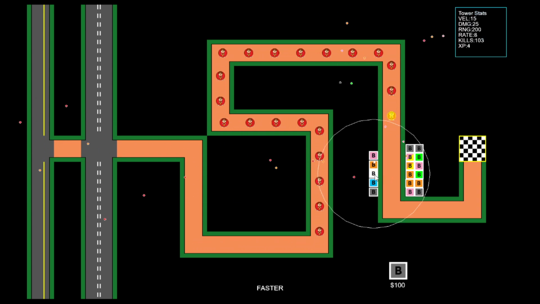See, he's red. That's as high as it gets. And look at his fire rate of 8, 15 velocity, 25 damage, range 200.